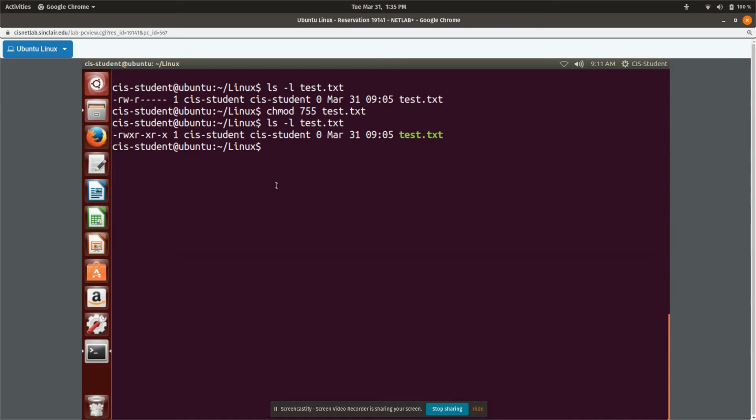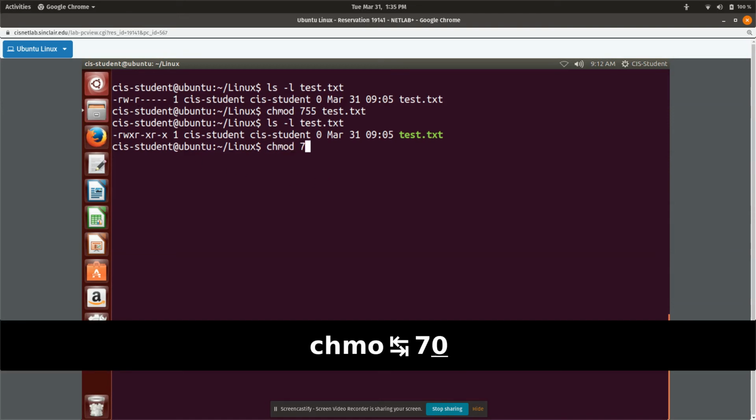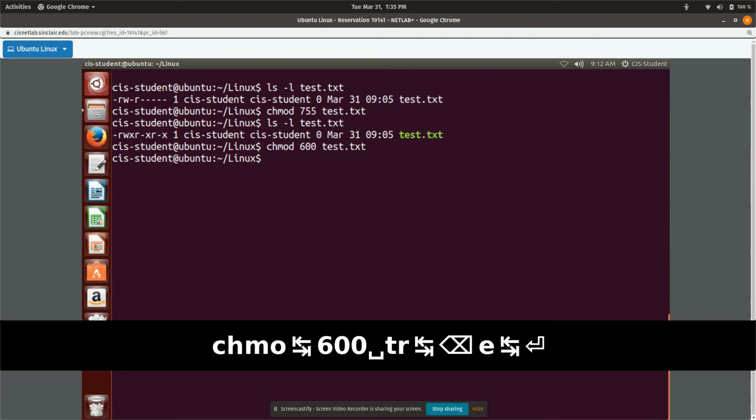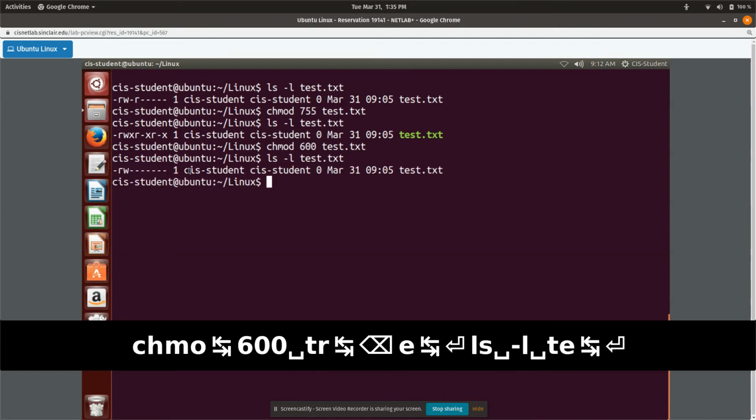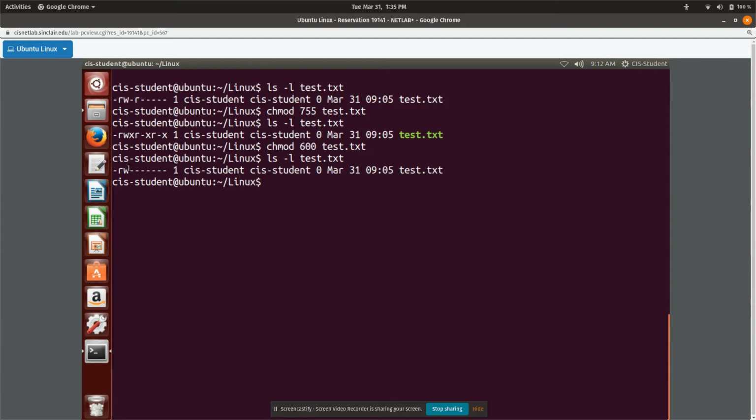Let's say I want to make it read write for me and no one else. So chmod 700 or 600, I'm sorry. You can see I changed it to read write. That's called the octal method of changing it. So I showed you the GUI method. This is the chmod octal method.